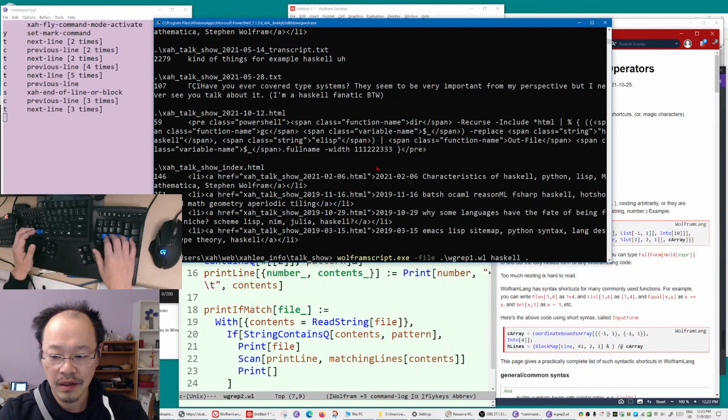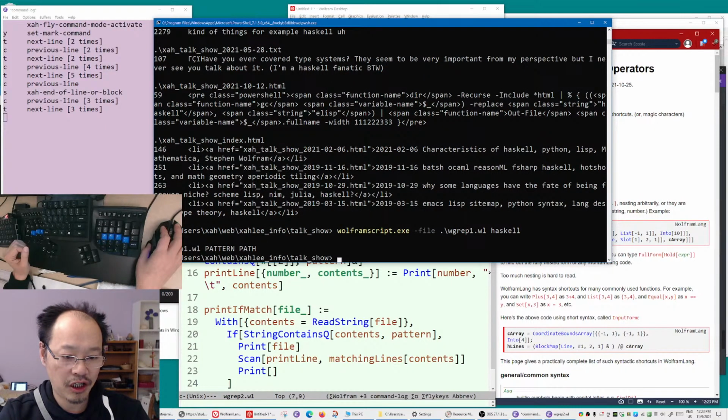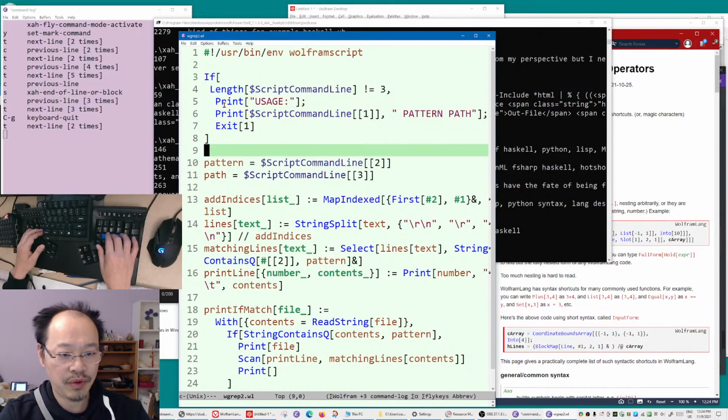Okay, so let's omit the directory path. You run it. It says usage: script name, pattern, path. So this part is code. So that's what that is doing.